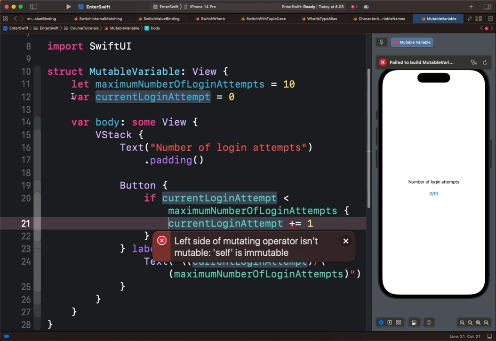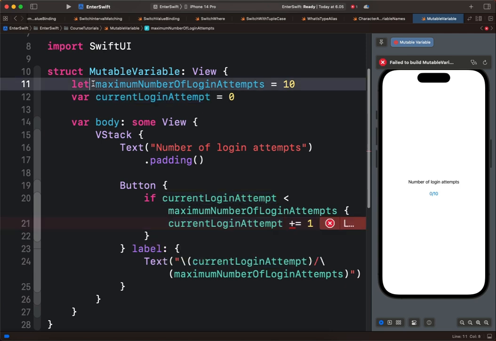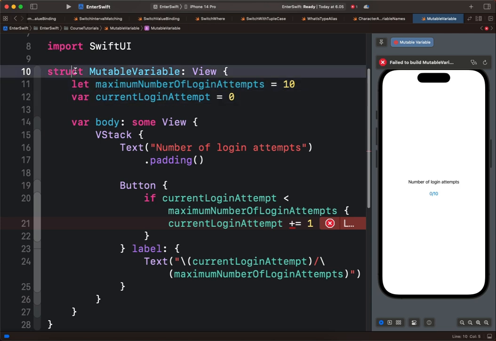Mutable meaning it can be changed. But when it is immutable, it cannot be changed. A constant is immutable, it cannot be changed. So when we define a variable inside a struct in SwiftUI, it behaves as if it is a constant. So this variable we have defined here cannot be changed.